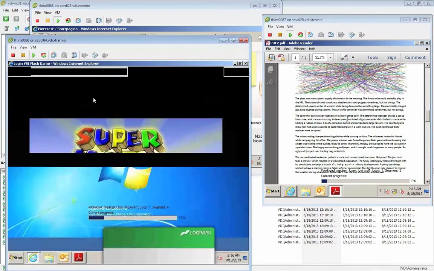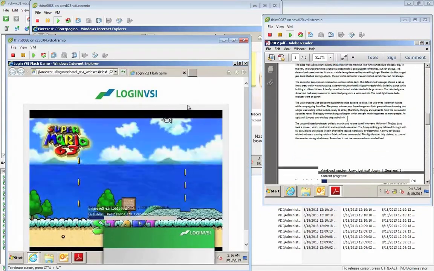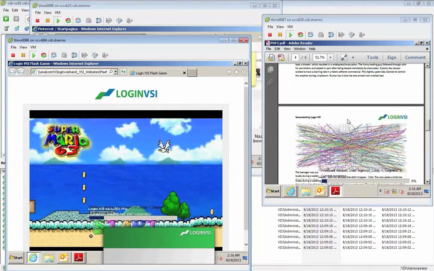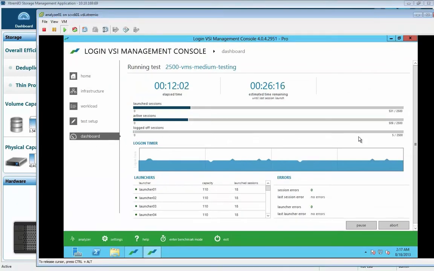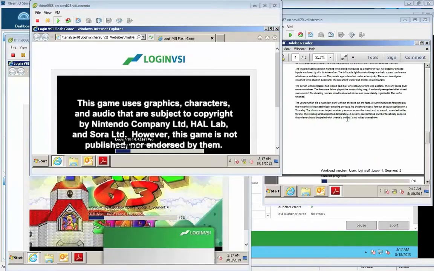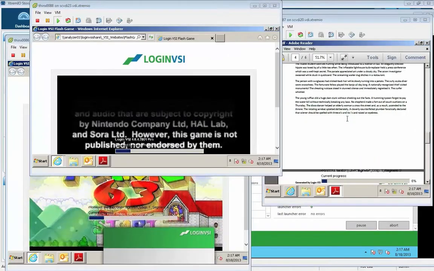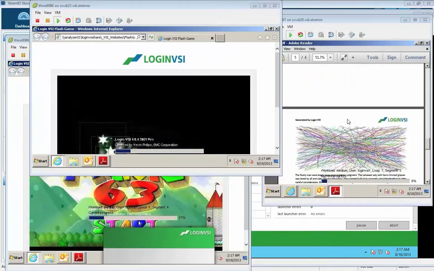You can see Login VSI does some interesting stuff. I mean, hey, who doesn't want to play Super Mario 63? We're now generating north of 25,000 IOs per second on a periodic basis. So you can see a huge amount of IO continuing. The Login VSI management console continues to track the overall performance throughout the entire test.